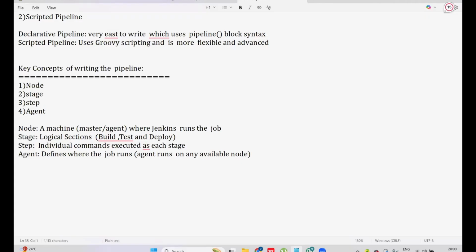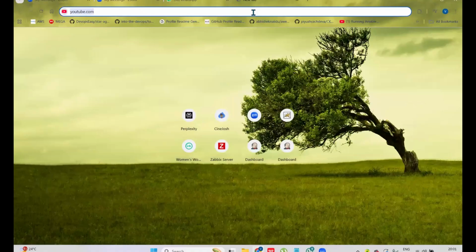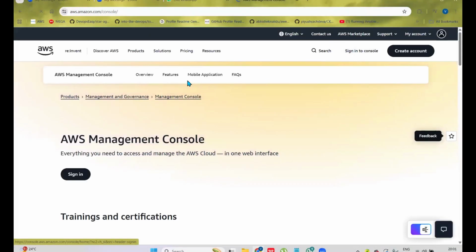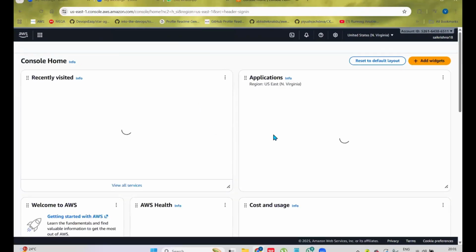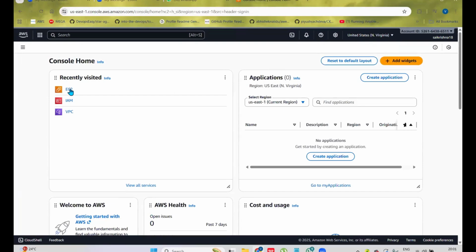Right. Now, I want to write a Jenkins pipeline to run a Java file. For that, we need the Jenkins setup, right? So, firstly, I just want to create one instance here. AWS console, sign in into the console. Okay, here is the account.